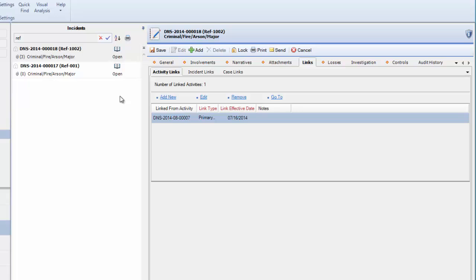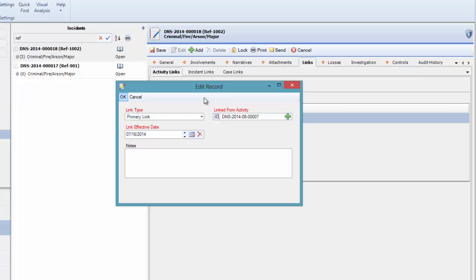Back on the incident record, we can now see the link added to the Activity Links subtab with the details that we've just added. Repeat this process for any other activity records that need to be linked to this incident. The Edit link allows the user to reopen the link details to edit any or all of the link type, linked from activity, link effective date, and the notes fields.